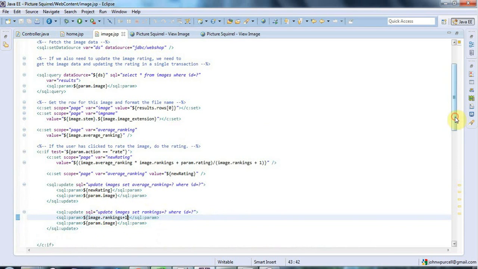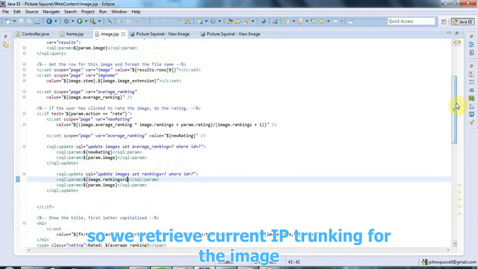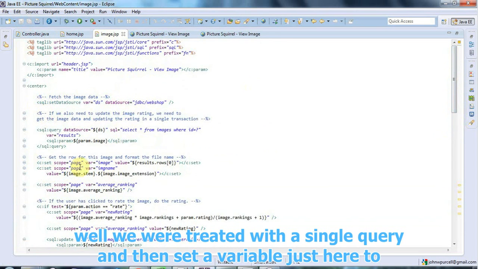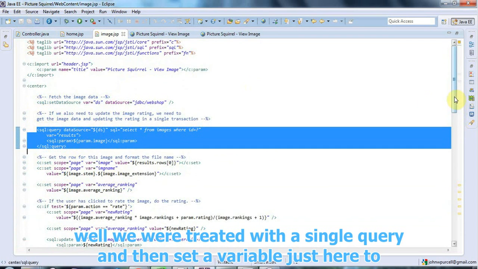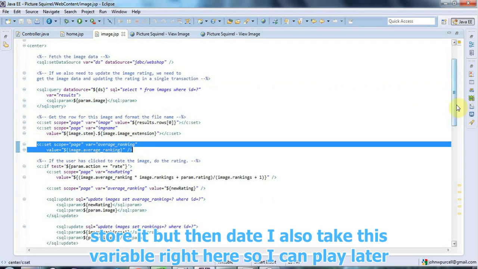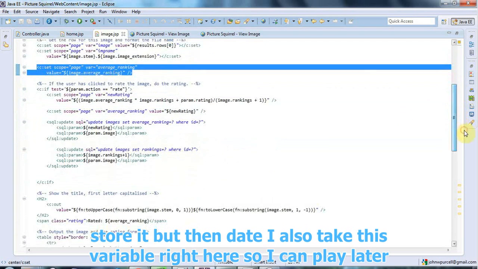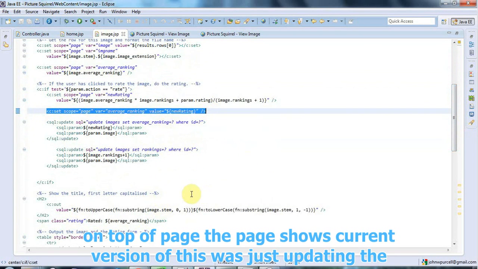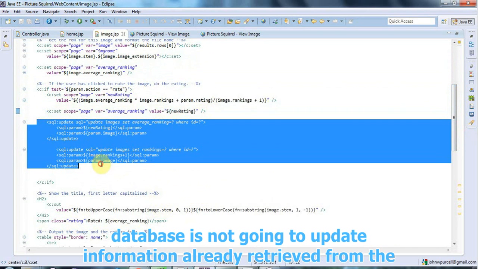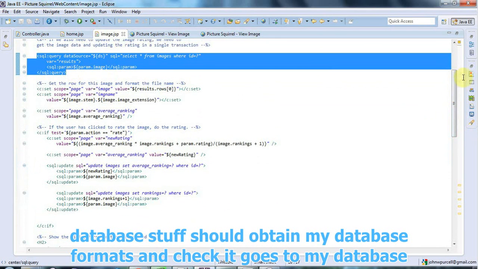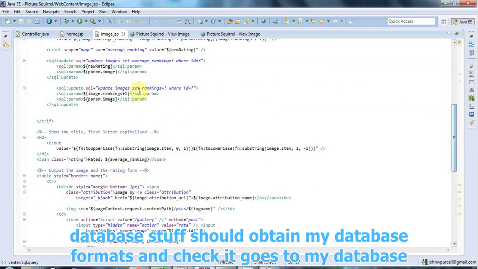And I've also fixed this up so that we retrieve the current average ranking for the image up here somewhere. We retrieve it with this SQL query, and then I set that into a variable just here to store it. But then if I update the average ranking, I also update this variable right here, so that I can display it later on down the page, so the page shows an up-to-date current version of this, because just updating the database is not going to update the information that you've already retrieved from your database, if you see what I mean. So that's just a minor point really.